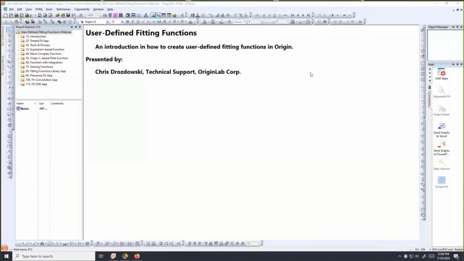As an introduction, I assume that if you're at this webinar, you know a little something about nonlinear curve fitting in Origin. And you maybe at some point have found that we don't have a fitting function you need, and so therefore you need to create one yourself.